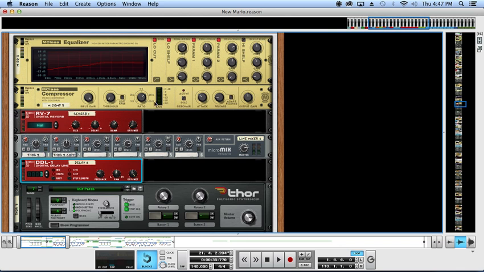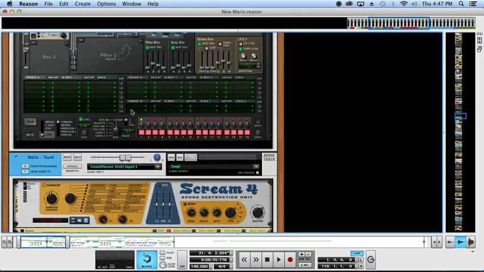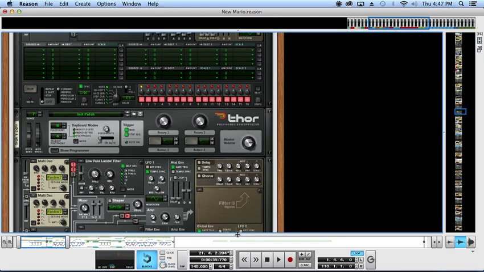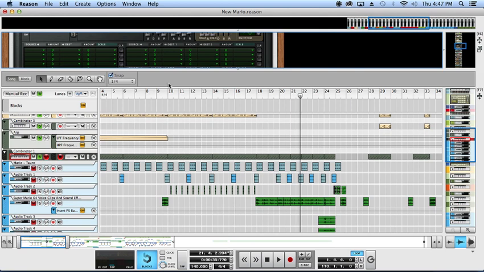Remember, as I mentioned before, the compressor is doing a crazy amount of work. It's just smashing the heck out of it. I've input all the way up and threshold all the way down. But yeah, I'm going to keep that pretty much as is.